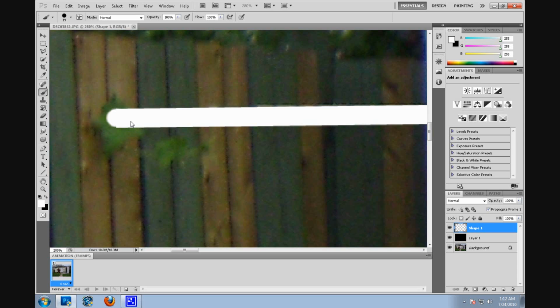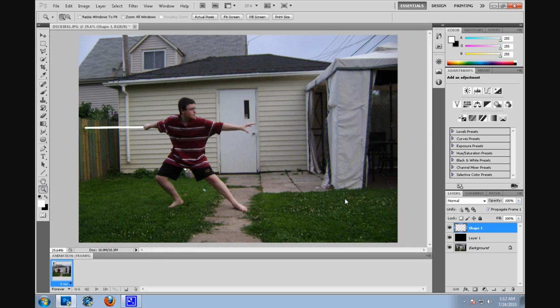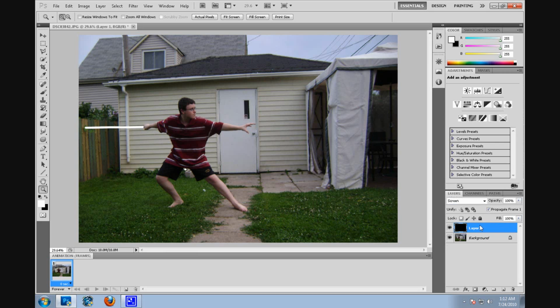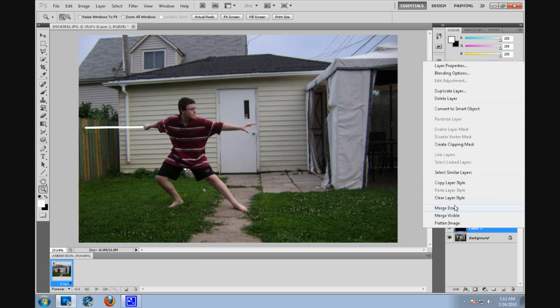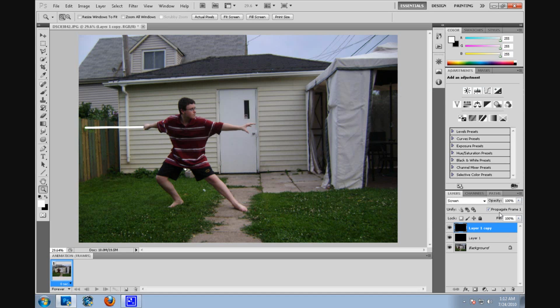Now, you go back to your zoom tool, put it to fit screen. And now, I'm going to merge down this layer. You're going to go duplicate layer. Okay, or press Control J. Control J. Two times. Or three times.